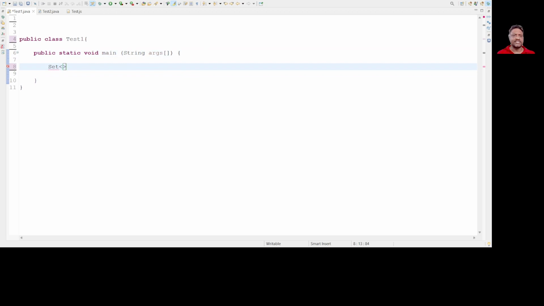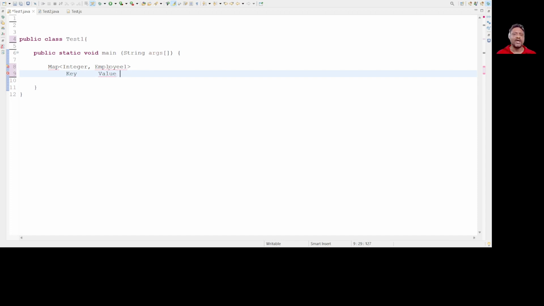Now I'll say Map, sorry, not Set, Map, with Integer and Employee1. What is this Integer and what is this Employee1? Integer is the key, that is, the employee key, and Employee1 is the record I'm going to store. This is the key and this is the value. It can be a record or a primitive data type, anything I can store here. The object is identified by this key, so if I say get me the value of this key, it will get you the value.